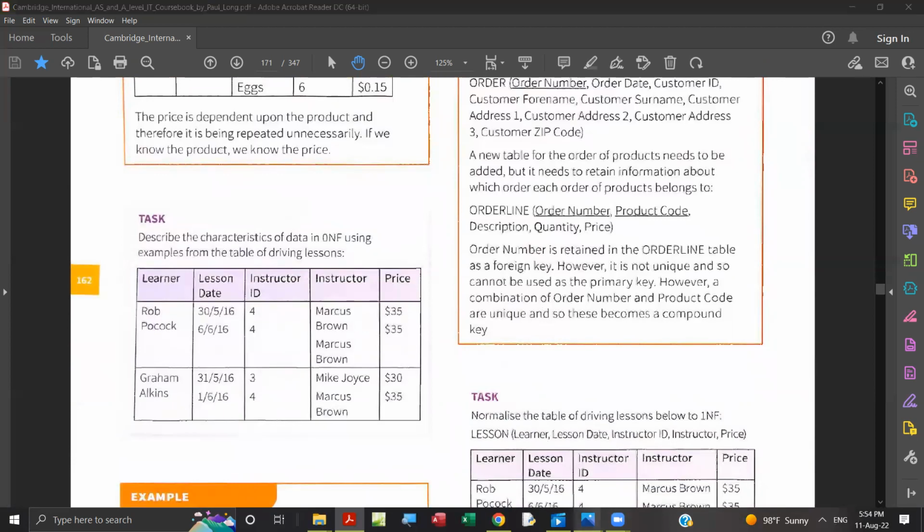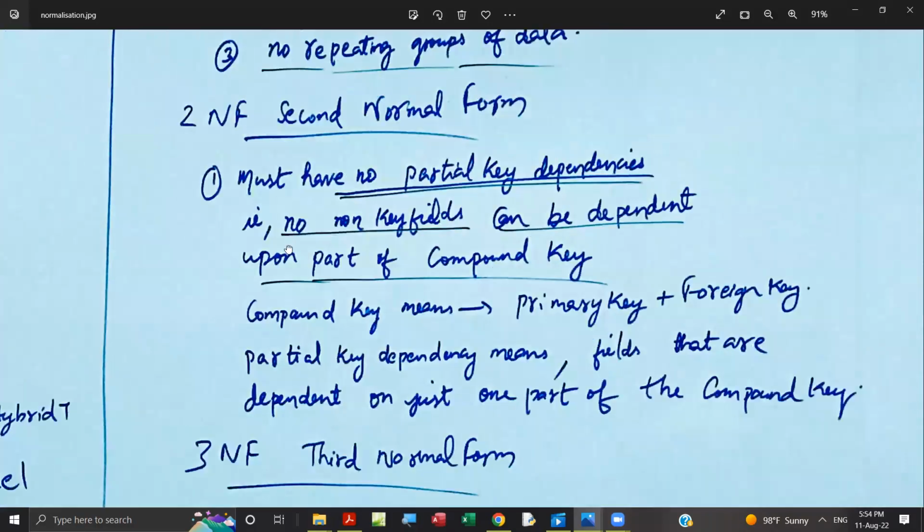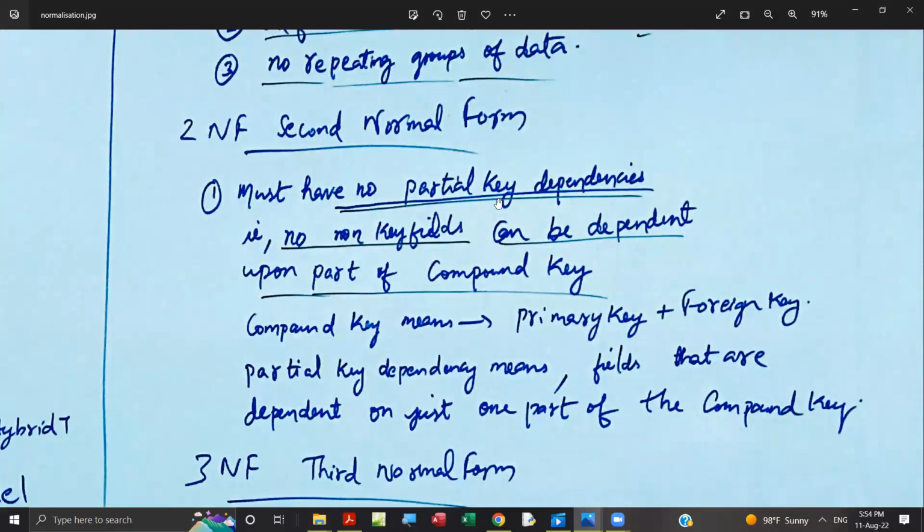Then the second normal form, 2NF. In 2NF, it must have no partial key dependency. Partial means not fully. No non-key fields can be dependent upon part of a compound key. Non-key fields are fields other than the compound key or primary key. Part of a compound key means it's partial, not fully.